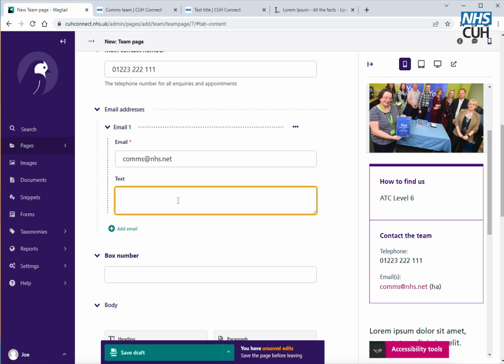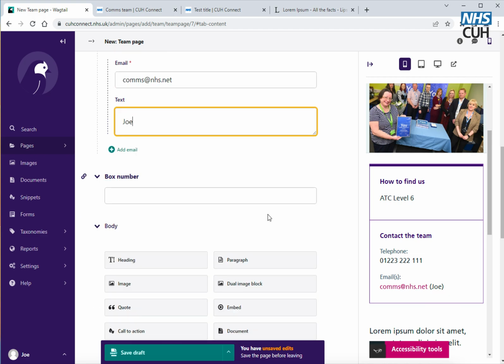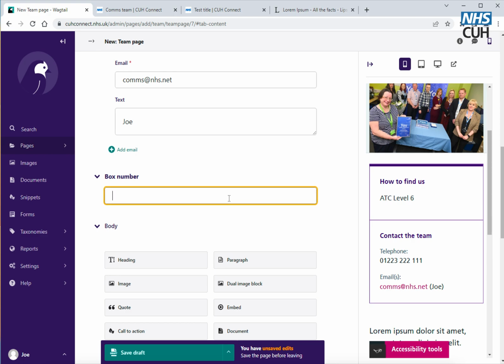We can also add some text here underneath the email address, which will put a little bit of text in brackets. So if we were to say that this was my email address specifically, you can see here in the preview that it's put in brackets Joe. You can add the box number for your department, so we'll put in here 457.